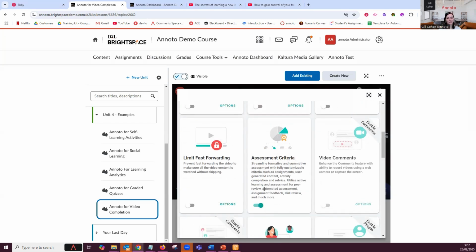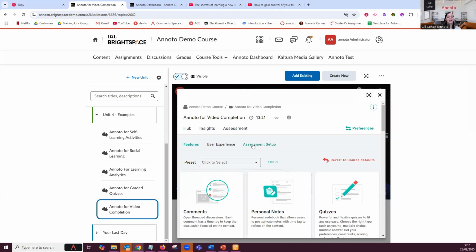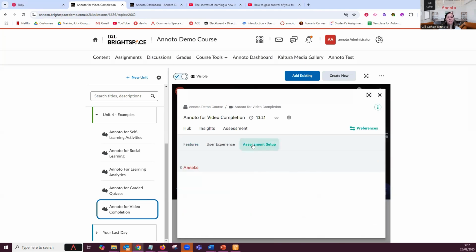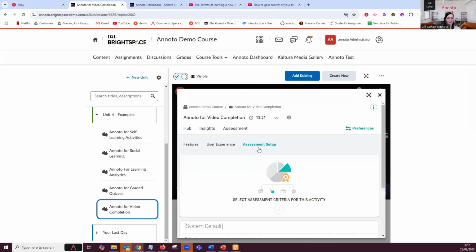Once assessment criteria is turned on, I can go to Assessment Setup and choose the criteria that I want to use for this specific video. Clicking here will allow me to select the criteria that I want to use from the list of all of the criteria that I have created for my course. If I want to create a new one, I will create it from the course level dashboard in the preferences.